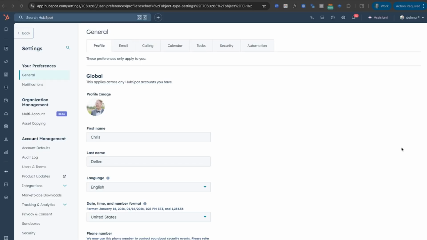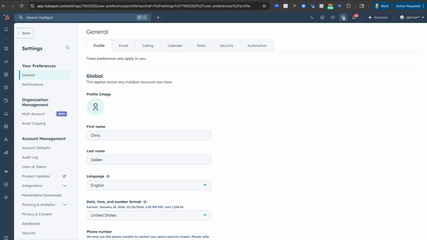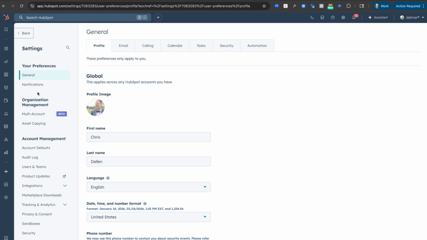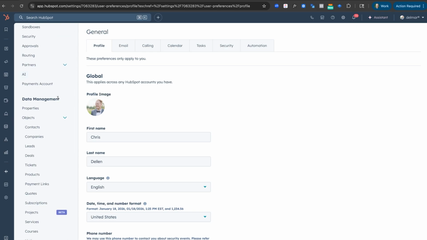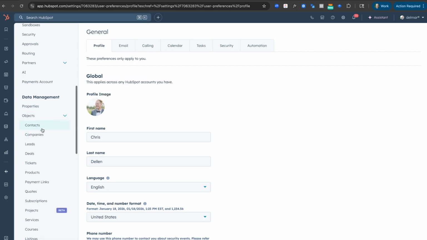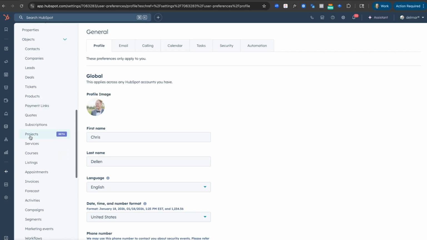All right, so how do you activate HubSpot projects? Well, the first thing you're going to want to do is click on the settings cog up here in HubSpot in the upper right-hand side. And when that loads, you're going to scroll on the left-hand column down underneath the data management section, and then you're going to expand objects, and then you're going to go down here to where it says projects.